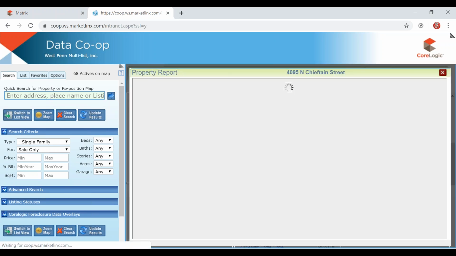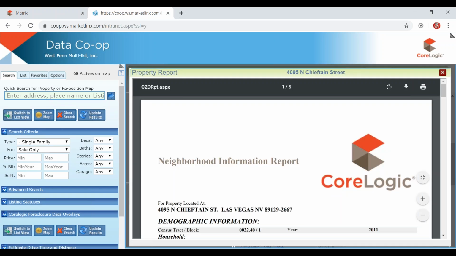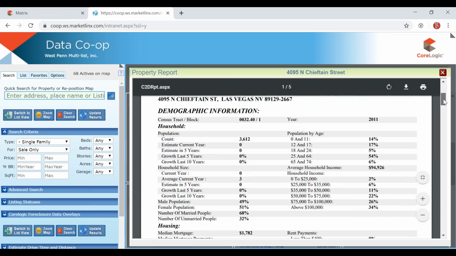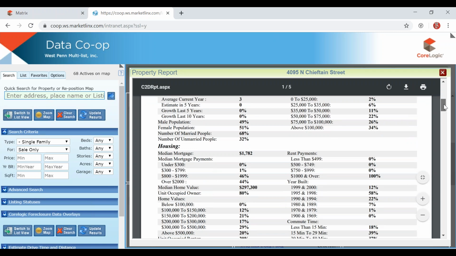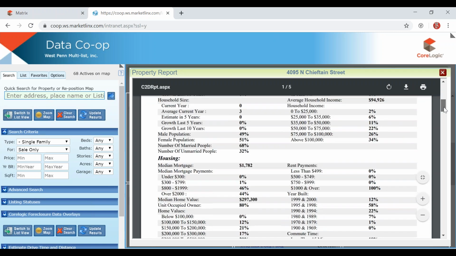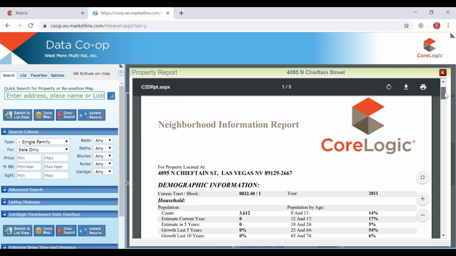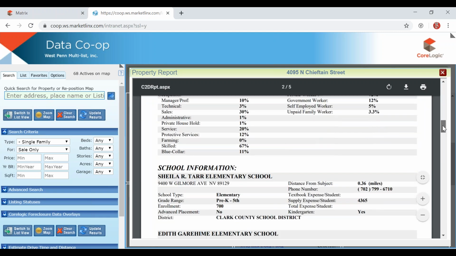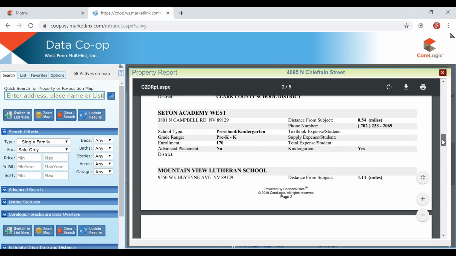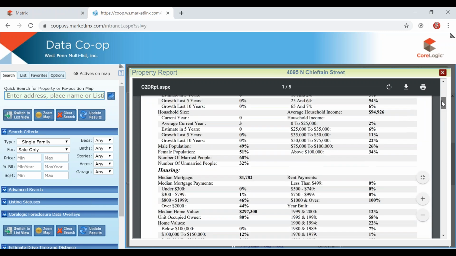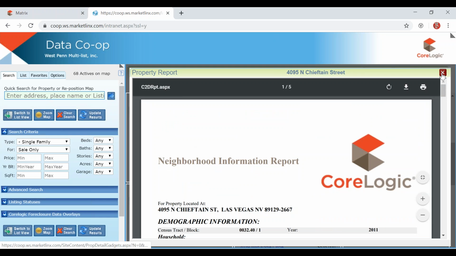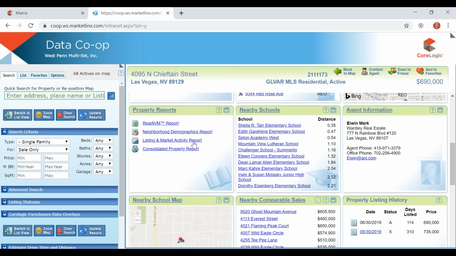Neighborhood demographics report. You can select the neighborhood demographic report, and that'll give you a very robust report of different information, housing data, growth data, things like that. In case you're interested in that particular area, you can see all that. Schools. Keep in mind, this is exactly the same that you would see for neighborhoods if I was still in Pittsburgh, but I decided to shoot across the country to Las Vegas.